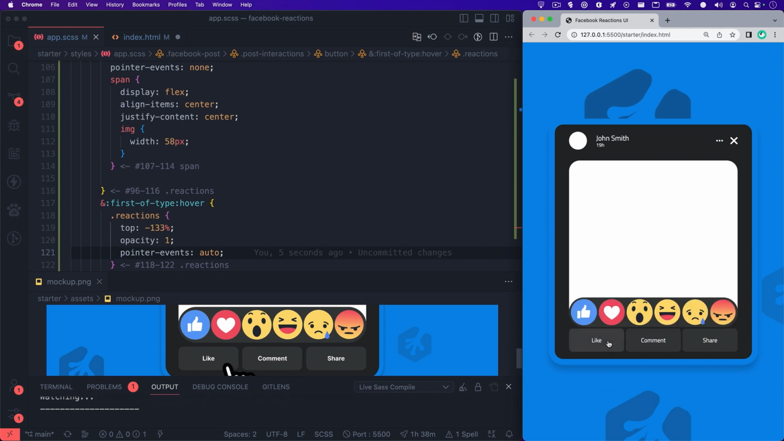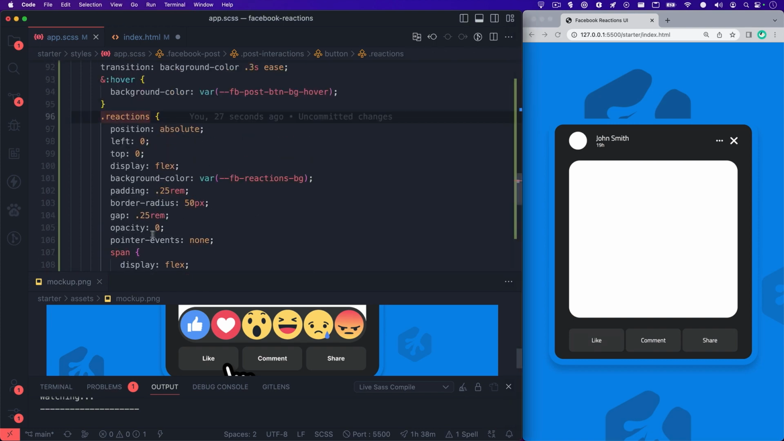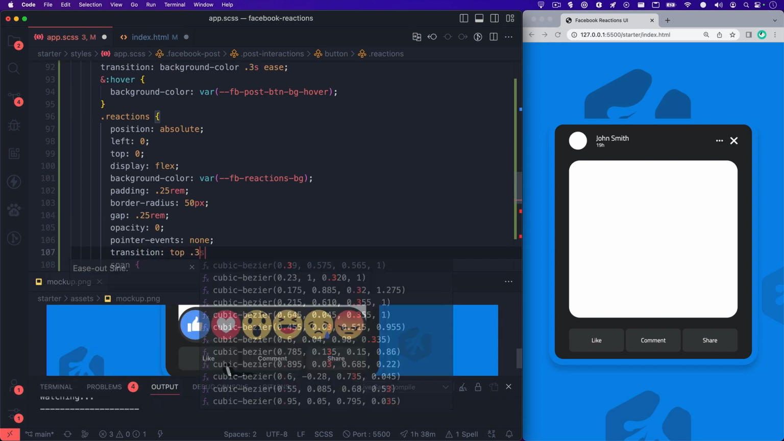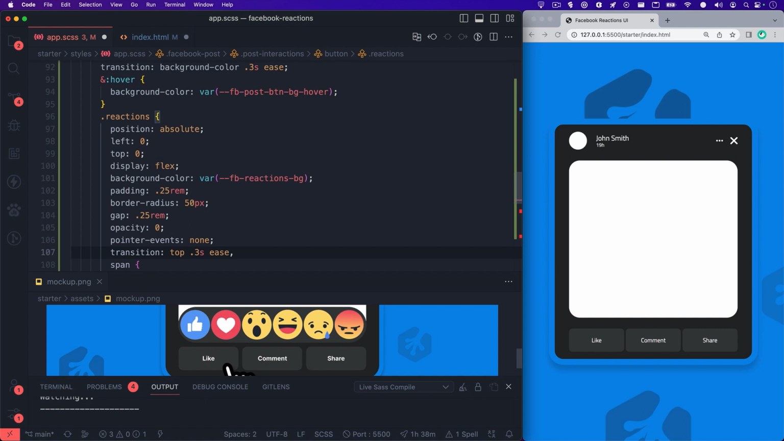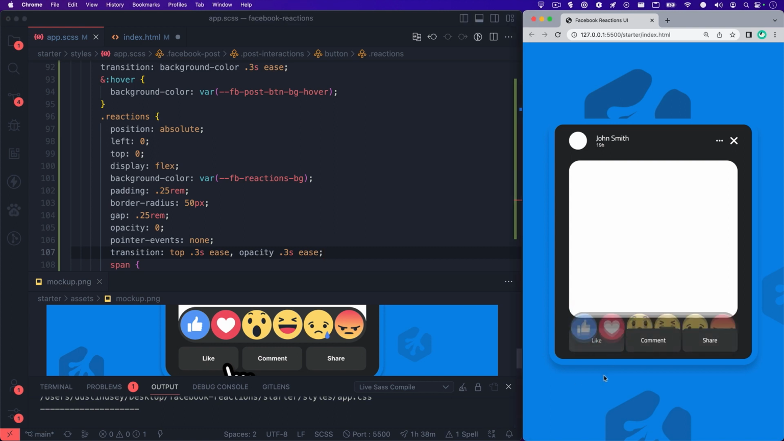But if you are familiar with how Facebook works, we have to hover over this for a few milliseconds before this menu pops up. So how can we do that? Well, first off, there's no animation to this. It's just happening instantly. So we can go ahead and fix that. If we go back to our initial reactions rule, we can give it a transition. We can do the top 0.3 seconds ease. We can do opacity 0.3 seconds ease as well. And this should give us a little bit of an animation.